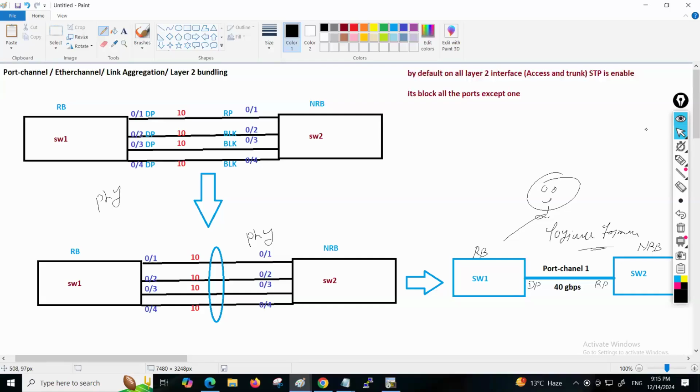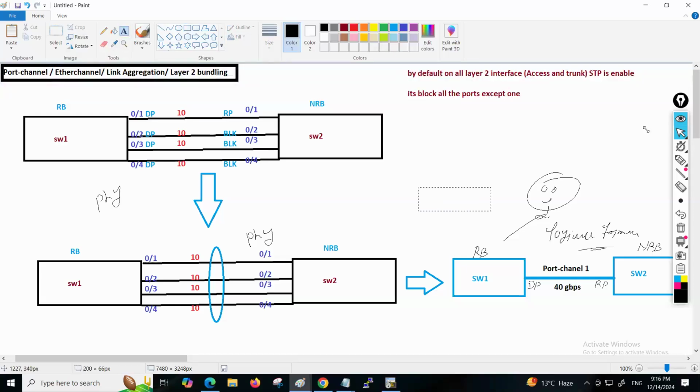What benefits are we getting after achieving the port channel, after aggregating the four physical links into one single logical link? The benefit is that we are getting link redundancy.